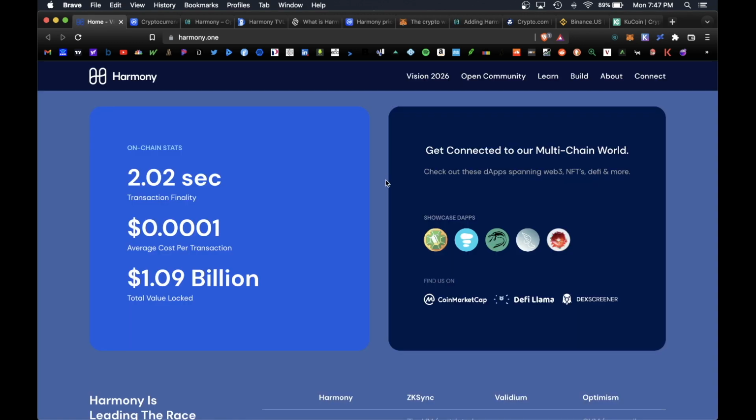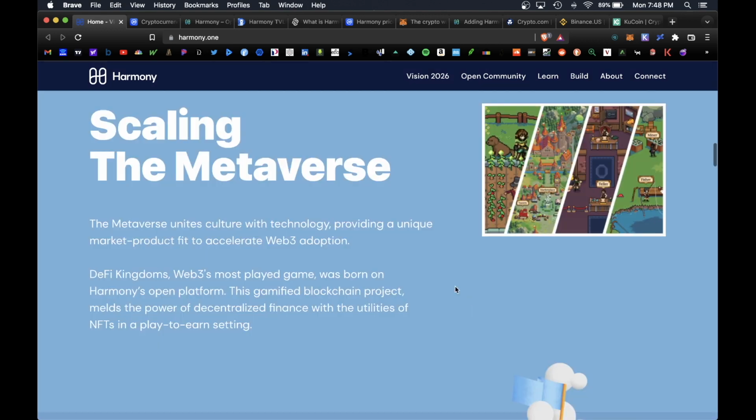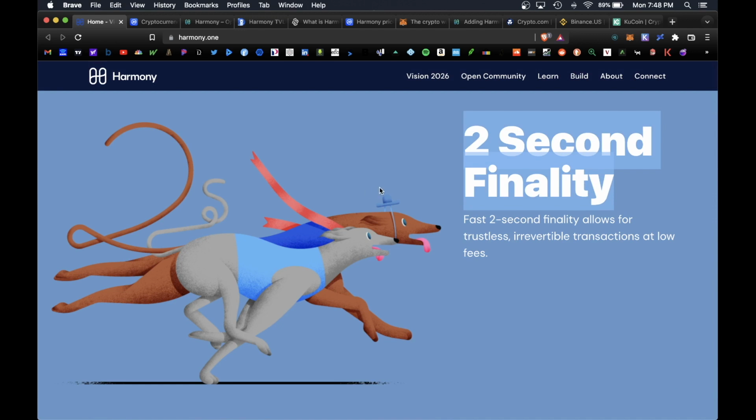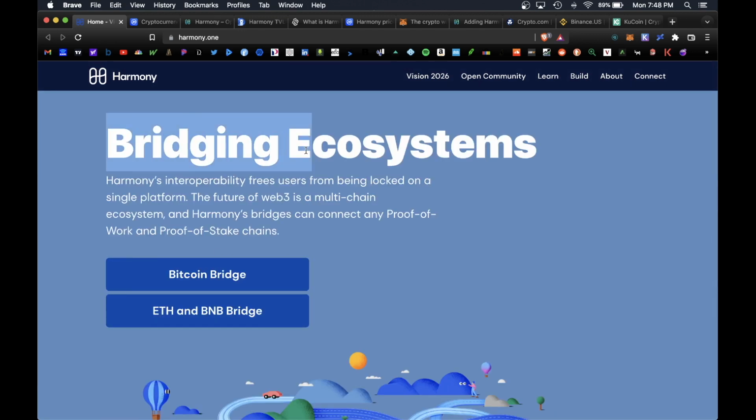And if you look at their homepage, they tout a transaction finality of only 2 seconds, average cost of only 0.00011 tokens, and over a billion in total value locked. And they're also scaling the metaverse, introducing zero knowledge proofs, implementing 2 second finality, and lastly, bridging ecosystems. So they have built a Bitcoin bridge and an ETH and BNB bridge, and you can expect more blockchain interoperability in the future.